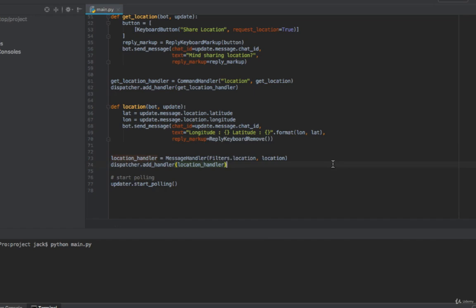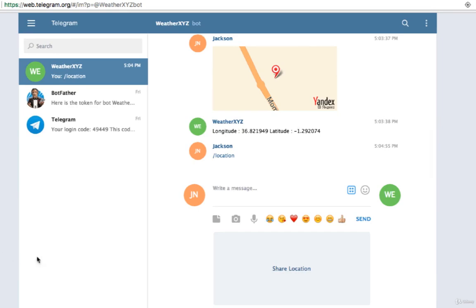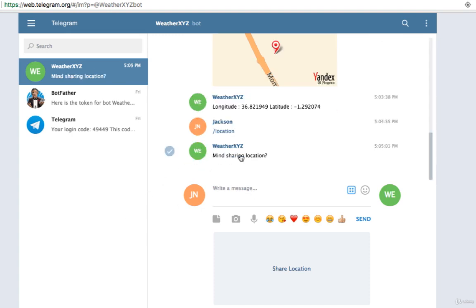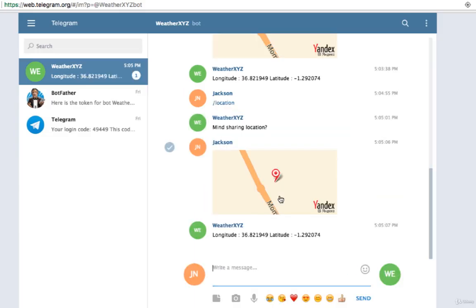So let's test this. Okay, /location. Mind sharing location? I will share the location, and now the button is gone, and that's really cool.